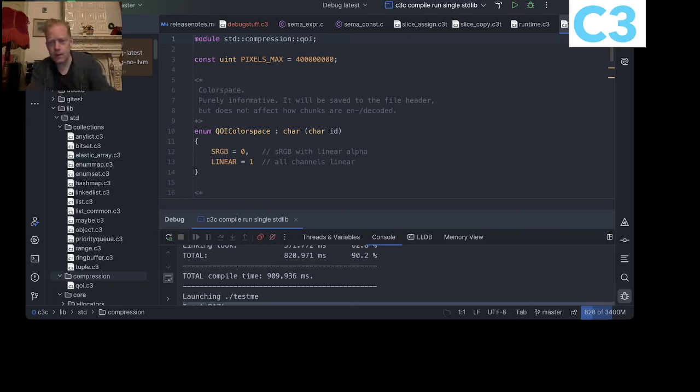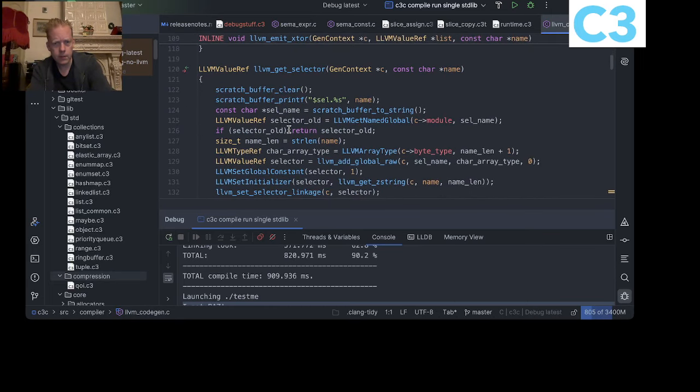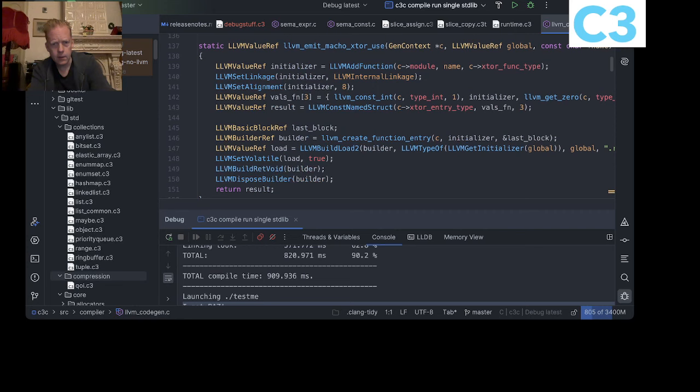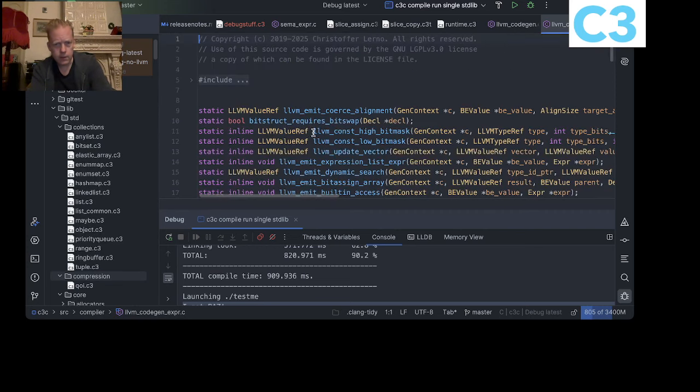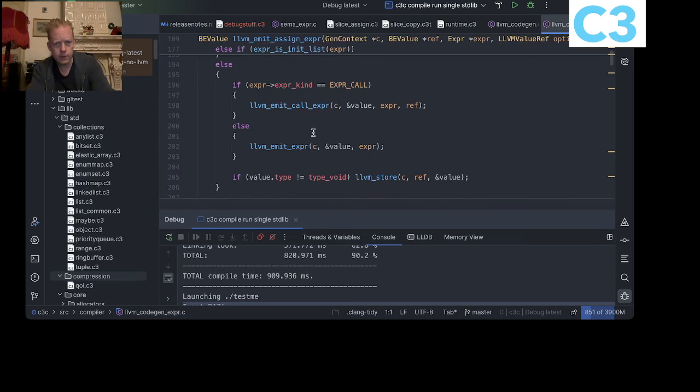Yeah, LVM has a builder I can show, if anyone else might be interested in it. So here's the LVM codegen. Then you take the AST. Let's see, we can look at an expression that we generate. Okay, so we have what? Here's an assign expression.